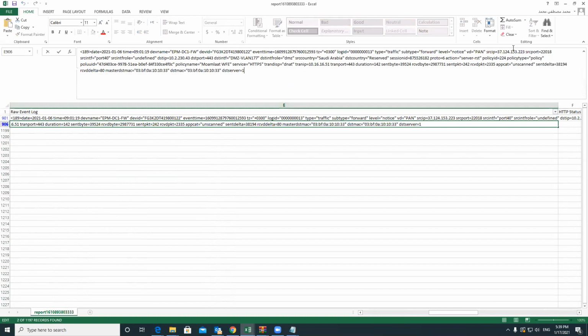So it's a forward type. The IP is this one. The source port is this one. The destination IP is this. It's a 443. It came from this IP address.